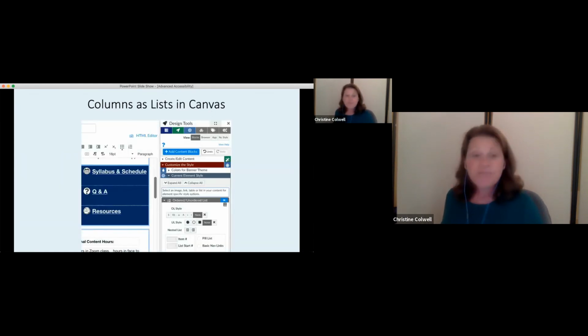In Canvas, if you're using Design Tools, it is actually able to take a list and make it visually appear as columns, but there's no way to really create columns in the same way that you would in Word or Google. But the Design Tools does have a lot of nice effects if you want something to visually appear, for a list to visually appear as several columns across the screen.